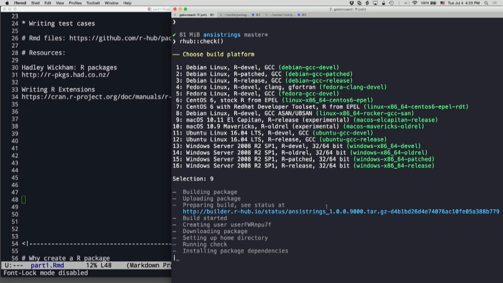So this output is a little bit restricted. If you want a more verbose output, then you need to go to this URL that is written here. It's just saying, installing package dependencies. If you want to see what those dependencies are and which one is actually installing right now, you just need to go to this URL. That's a dynamically updated web page, and you can see it there.